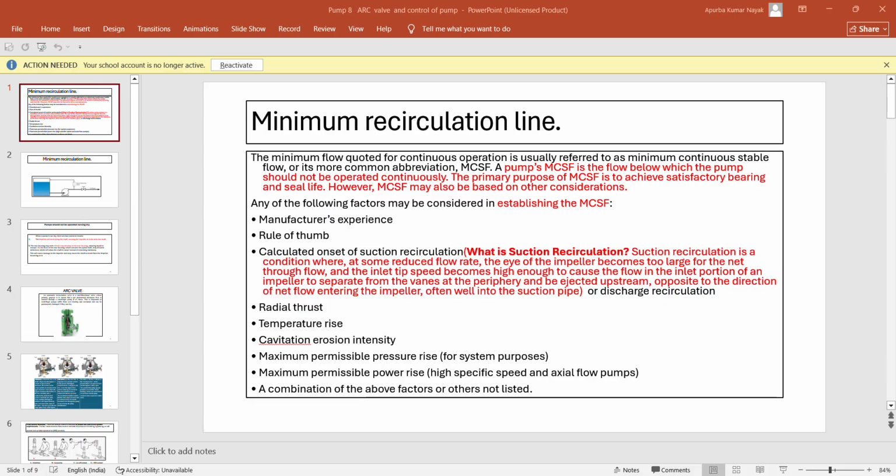Here you can see the H versus Q curve, and the normal running. Suppose this is your rated flow, that is equal to 10, and this is your rated pressure, that is equal to 10. So what is the power requirement? 10 into 10, that is equal to 100.